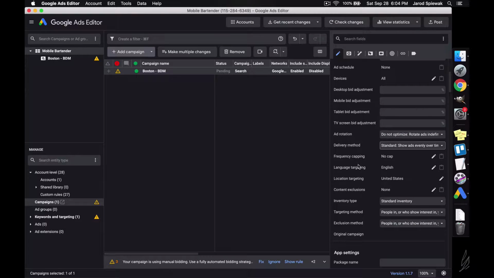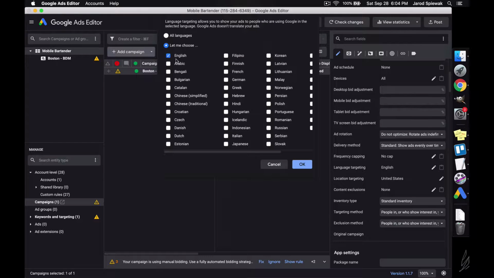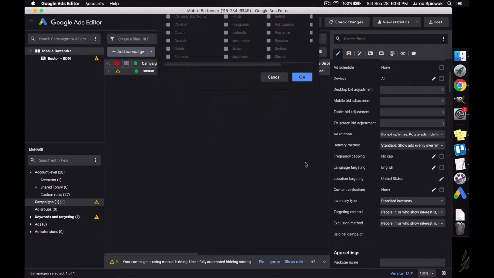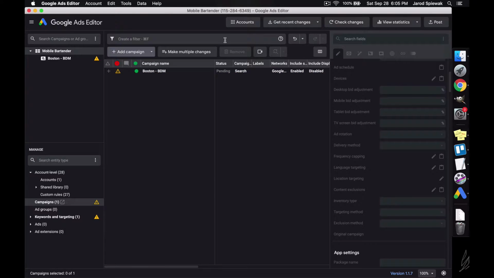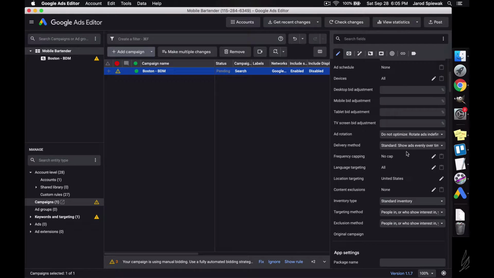Down here where we have our language targeting, it's just set to English. I'm going to choose all languages. Now, this does not mean that we're actually targeting all languages. This means that we're able to target every device regardless of its language. If all of our keywords are in English, then we're only going to appear when people search for things in English, because the keywords are in English and those words need to be typed into Google in order for our ads to be shown.